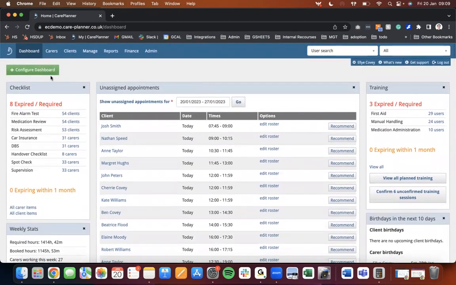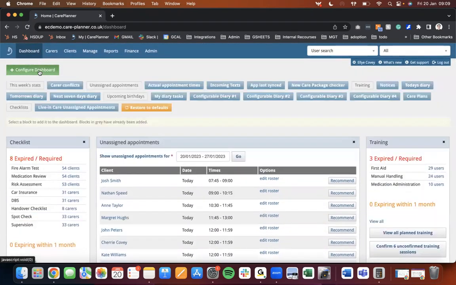And if we go back to the top, in the left-hand corner, you've got the green button, which says Configure Dashboard. And this will give you some additional information blocks that you could share on your dashboard. Yeah. And changing it for you doesn't change it for any of your other administrators. Oh, okay.